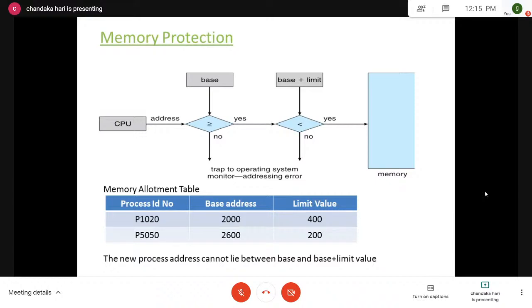Now you can see this memory allotment table. In the memory allotment table, we have three columns. The first column shows the process ID number, the second column shows the base address, and the third column shows the limit value. Coming to the first one, process ID: there are multiple processes running on your computer system. Each and every process is identified by your operating system by using a process ID number.